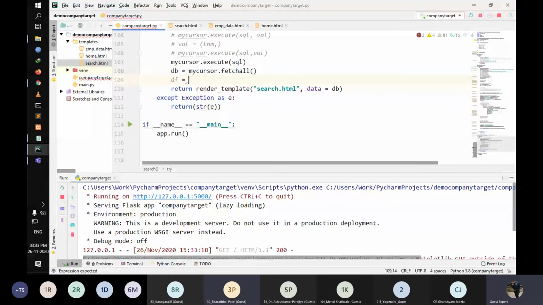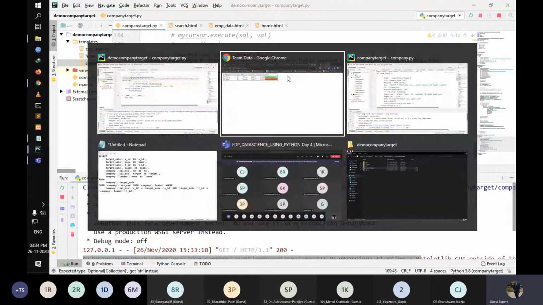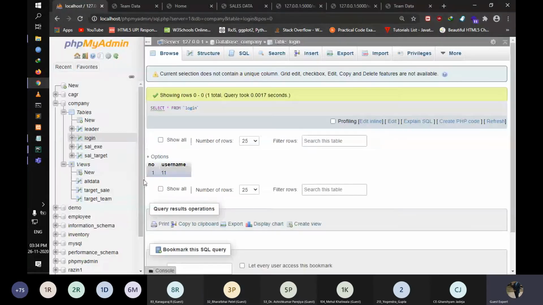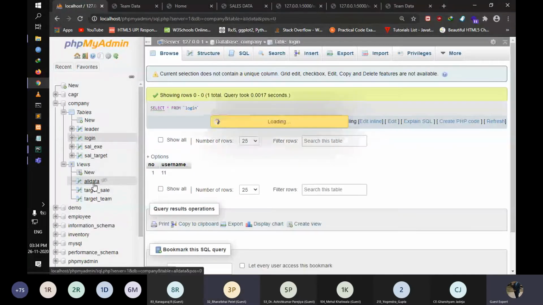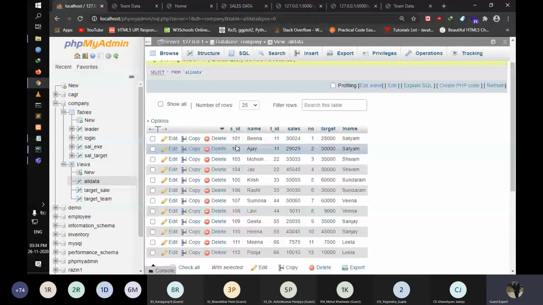Davis is equal to pd.DataFrame, using the variable db, where we have to define the columns because we are going to use individual columns later on. So the first one would be empty. So these are the columns that we are using. So we need name, sales, and target. 3 columns we need. And what we have here are the 7 columns.